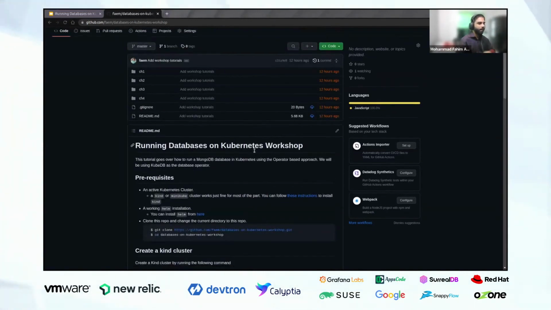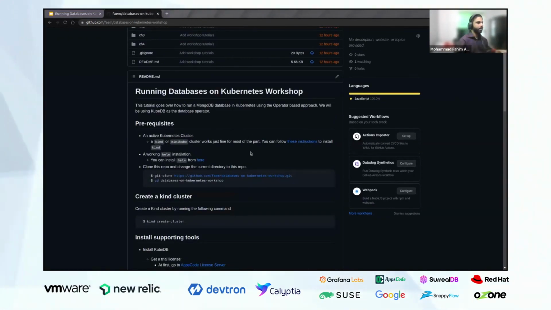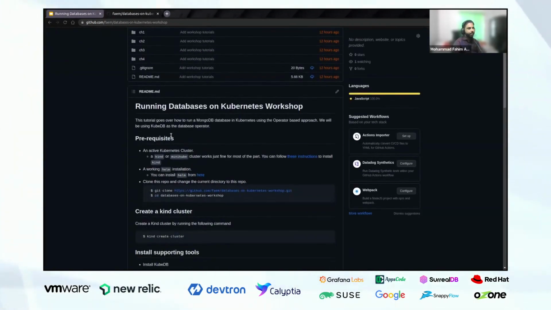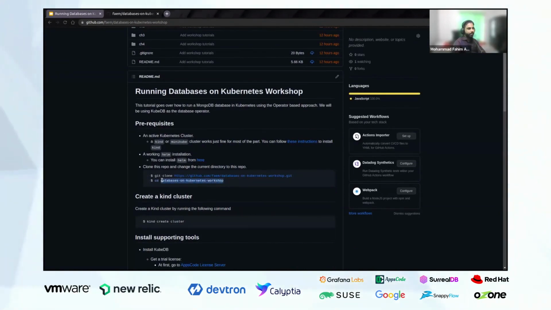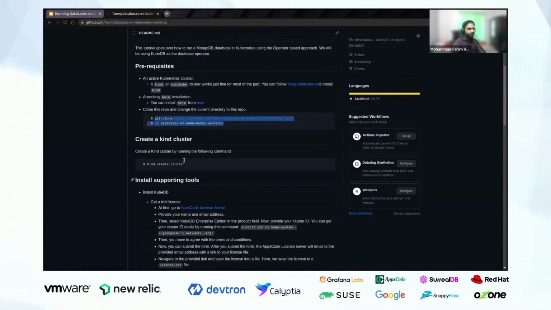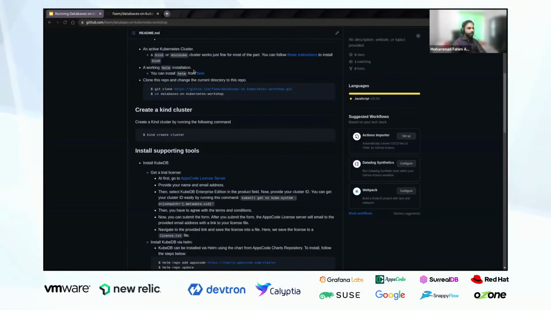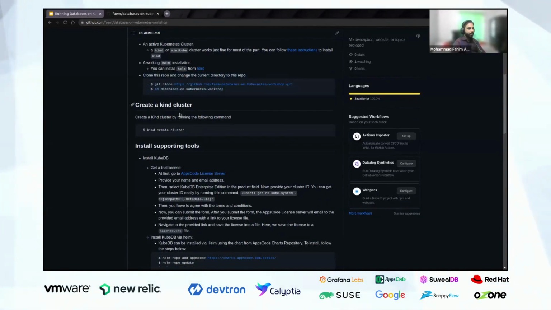So now we'll deploy, we'll run a database on Kubernetes. First, you will need a kind or minikube cluster. You can use this instruction to install kind, and you need to have a working Helm installation. If you don't have it, you can install Helm from here. Also, you need to clone this repository, and you have to make this your current directory so that we can run all the commands that I have described here. So please download them or clone this repo.